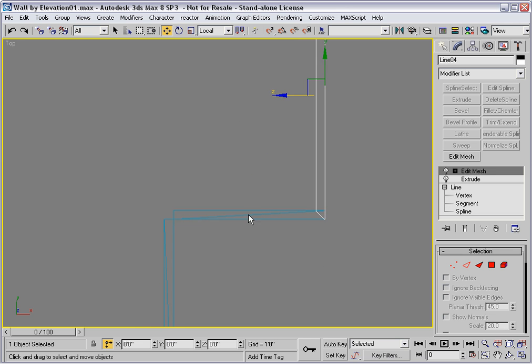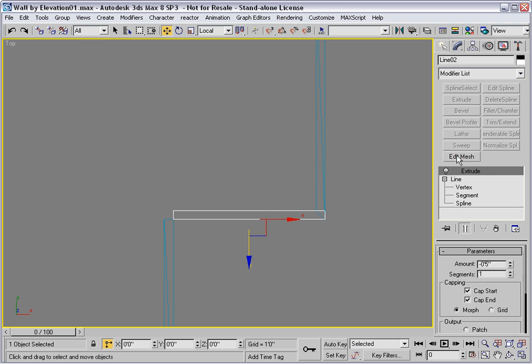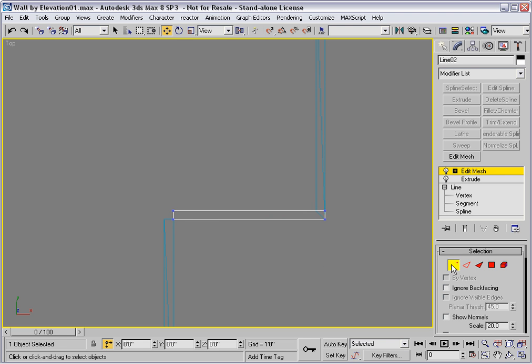Now I'll select this segment, assign Edit Mesh, go to the vertex level, and this time I'll select 4 vertices, and I need to move them this way in the negative x direction. So I'll type in -5 here in this text box. Go back to object level. Now we have a perfect mitered joint right here.